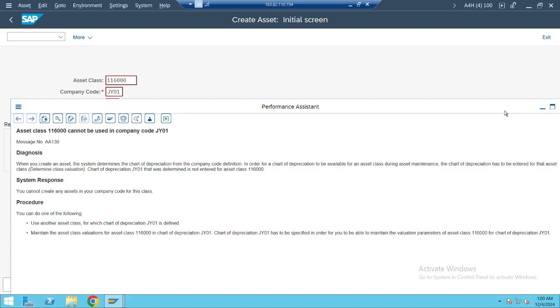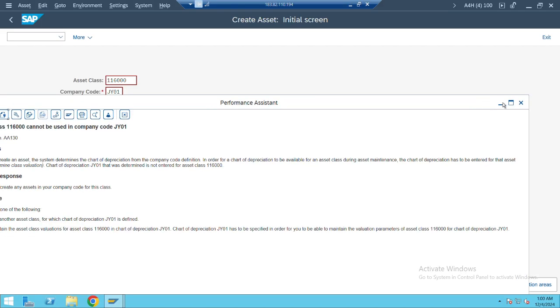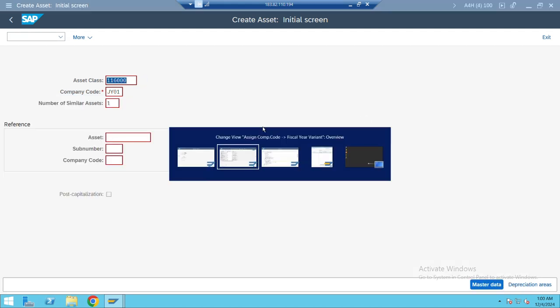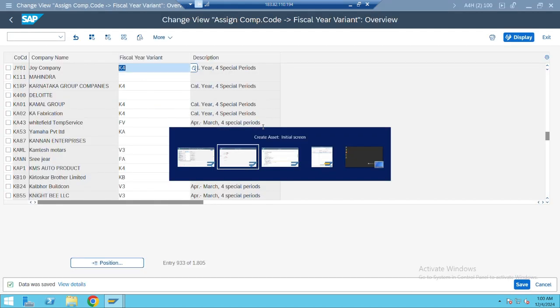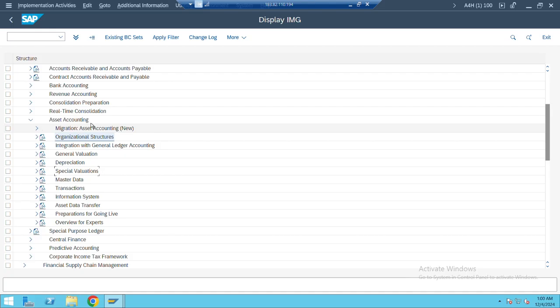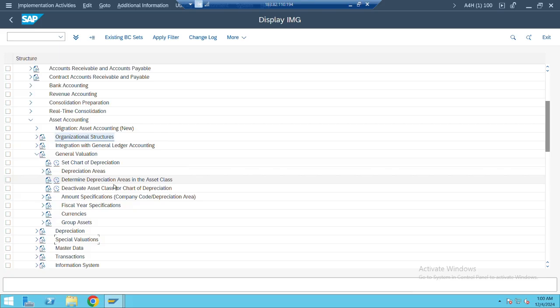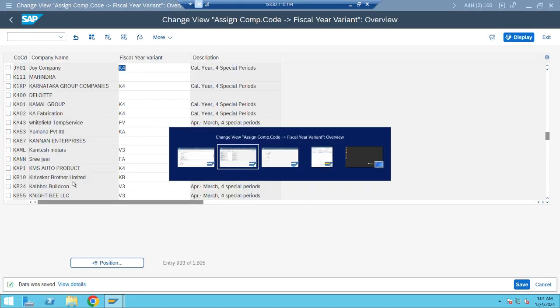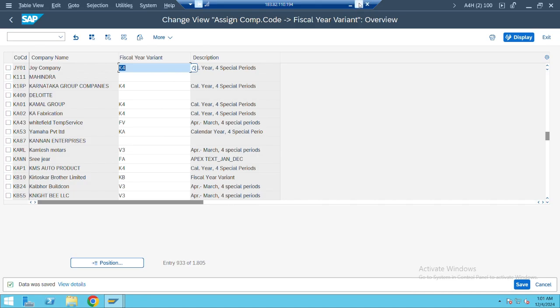I'm just showing you this error so that you can see it clearly. Then we'll go to the system. Under valuation, you close this asset, you come to asset accounting, then you come to general valuation, then you come to determine depreciation. You see, you have to do determination of depreciation.